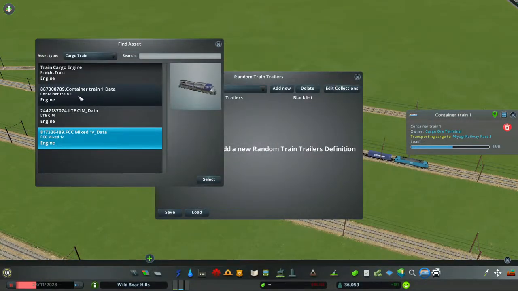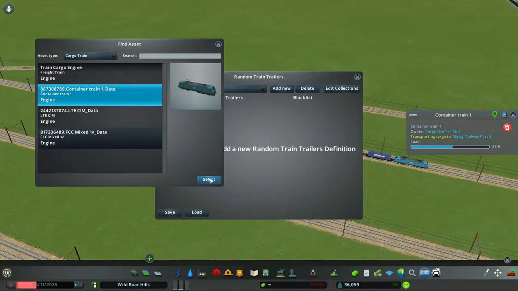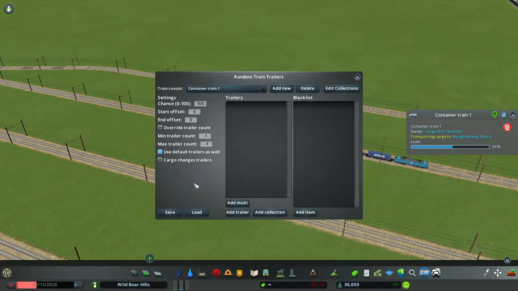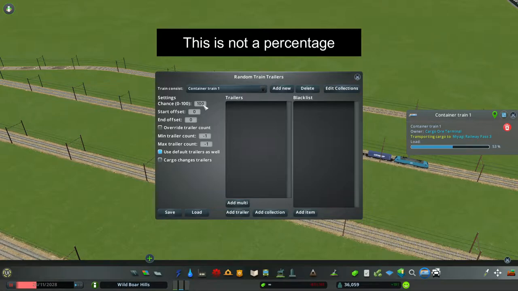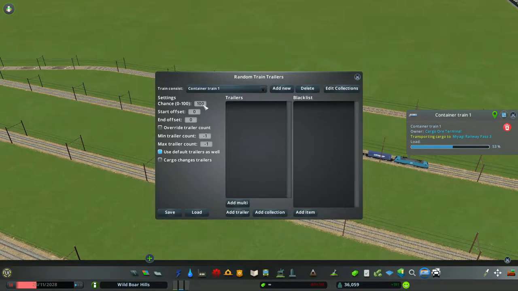So we'll start with Container Train 1 first. We'll select it. Two other windows open up. Now we have this engine in our train consist. The first setting is the probability that this will spawn in the game. You can drop this down to 90 or 80 if you don't want to see that particular engine show up as often. The start offset and end offset are for double engines, which I'll show you in a little while.